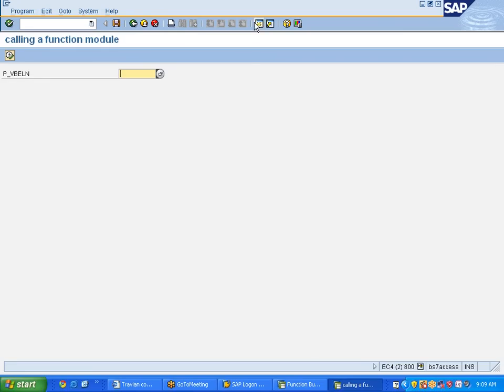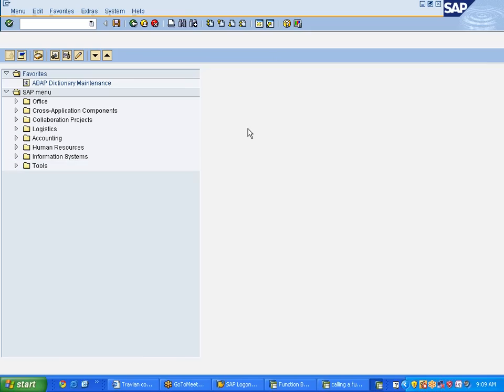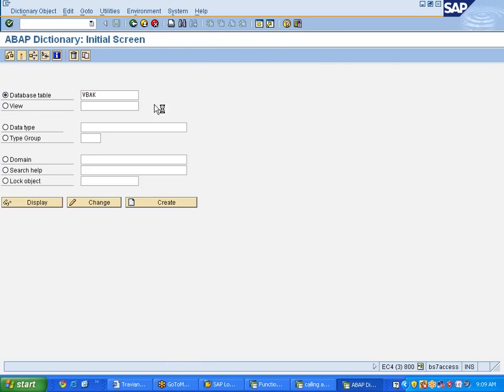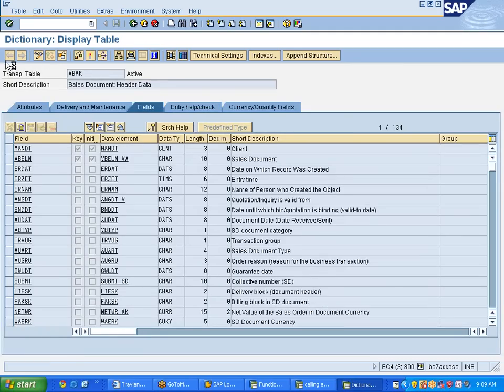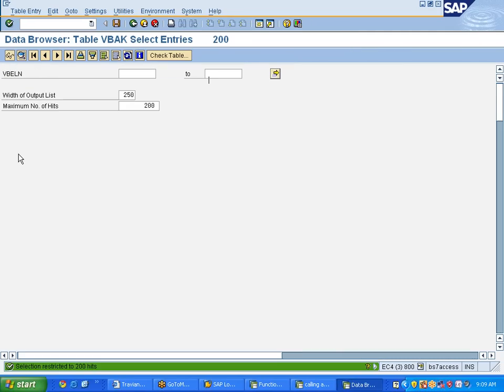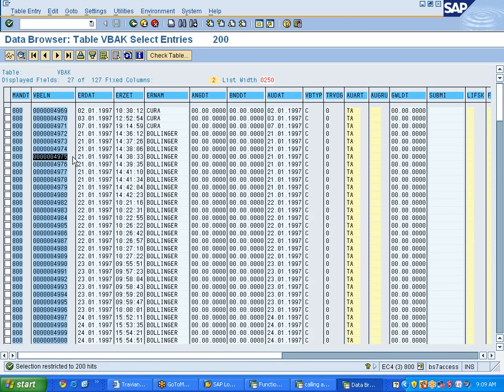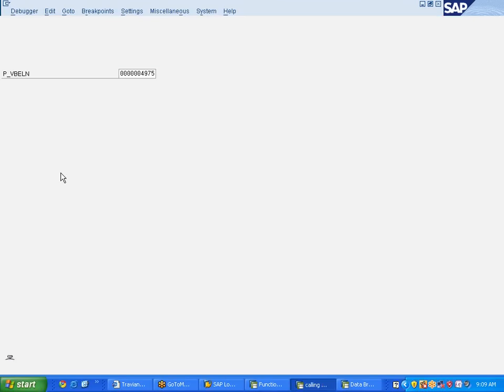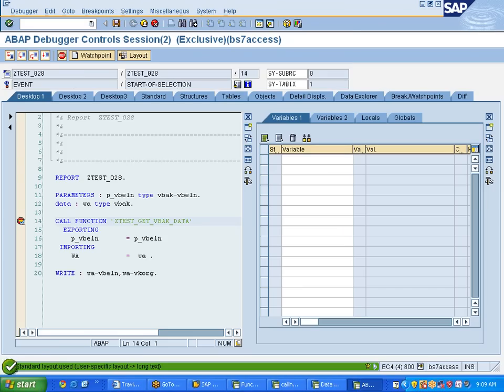So P underscore VBELN I need to give. I'll go to the VBAK table, take some entry, some sales document number, and I'll give the sales document number in my program. I'll execute. So it is coming here.